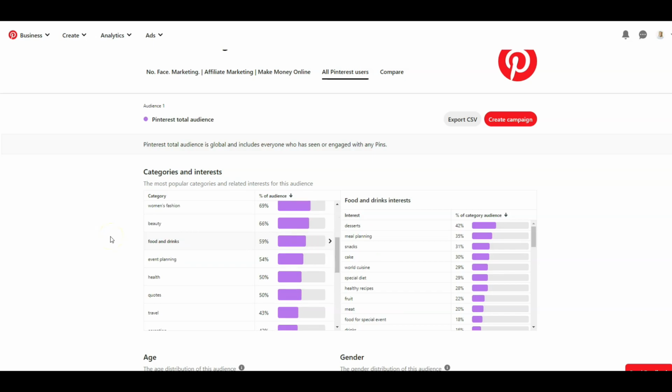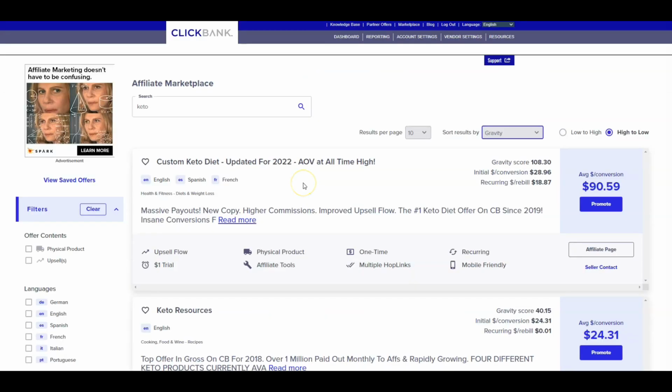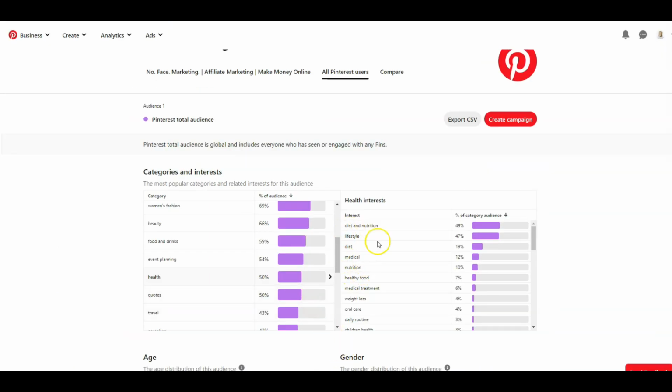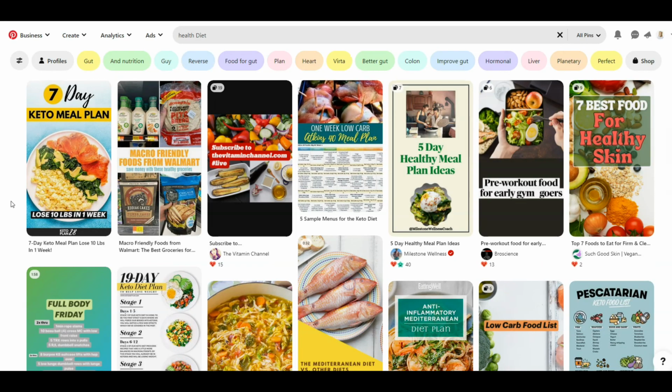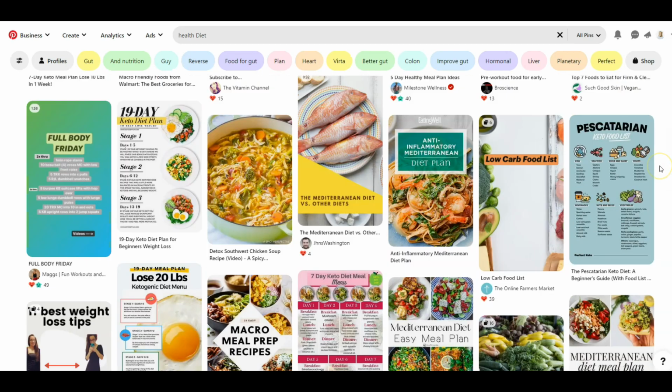One of the best and most famous niches at Pinterest and ClickBank is around food and drinks and health. We can see the interest around special diet or healthy recipes, and in the health category, we see diet and nutrition. And of course, at ClickBank, we have all the keto diet offers with high gravity, high commission, and high recurring payment. This is the reason that you can find on YouTube a lot of guides that explain how you can do affiliate marketing on Pinterest and give an example of the keto diet. There is a high demand at Pinterest, and there are a lot of offers that we can promote. If we click on diet, we see that most of the pins at the boards are promoting products.